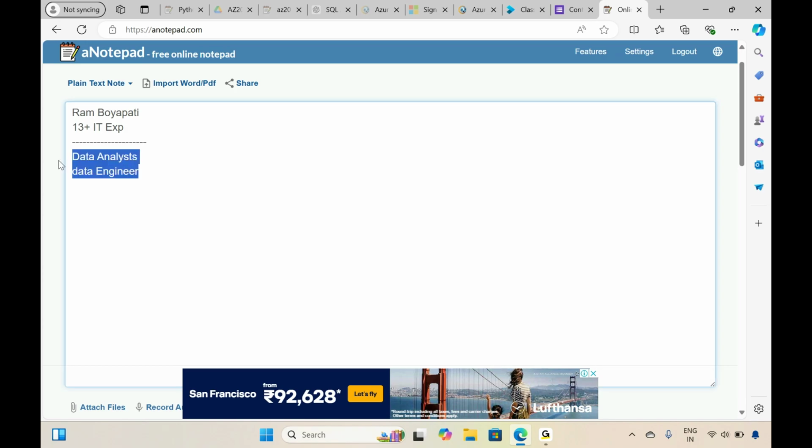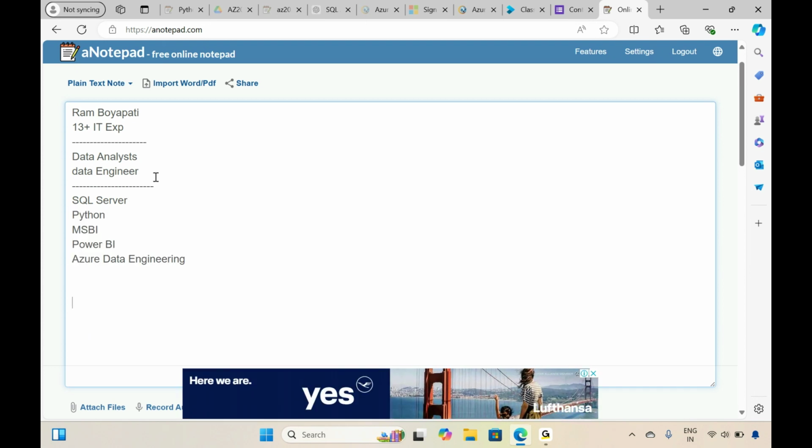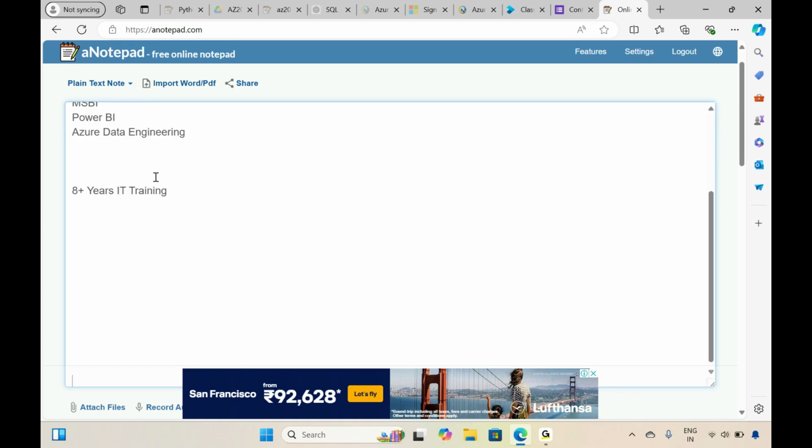These are the technologies I have been working on related to data analysis and data engineering. It includes SQL Server, Python, MSBI technologies, Power BI technologies, and Microsoft Azure Cloud, Azure Data Engineering. These are all the technologies I've been working on for the last 13 years, and I have around 8 plus years of IT training experience. For the last 8 years, I've been providing IT trainings on different technologies across the globe.